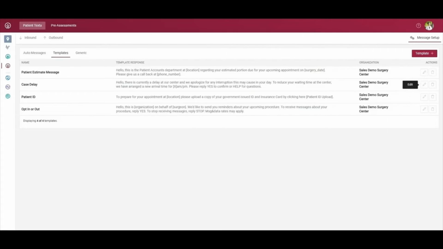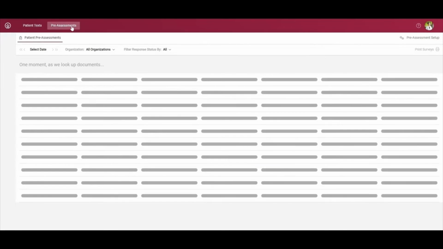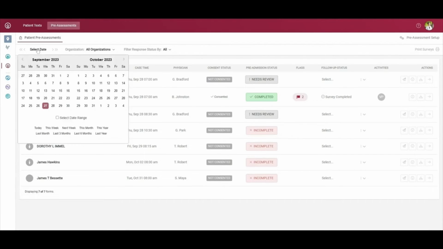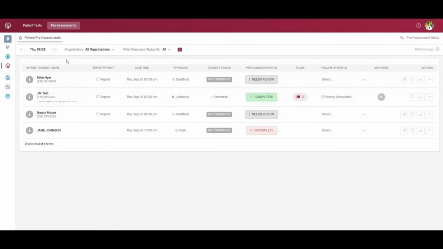Now that you have set up your health history form and text messages, you can begin managing your patient cases. The patient pre-assessments dashboard is where you can manage health history forms that have either been completed by patients or need to be completed by patients. This dashboard includes filters that allow you to find patients of a specific need. For example, if you know that a patient has not completed their form, you can choose to select a specific date of their procedure and the status of their form, whether or not they've completed it or not.